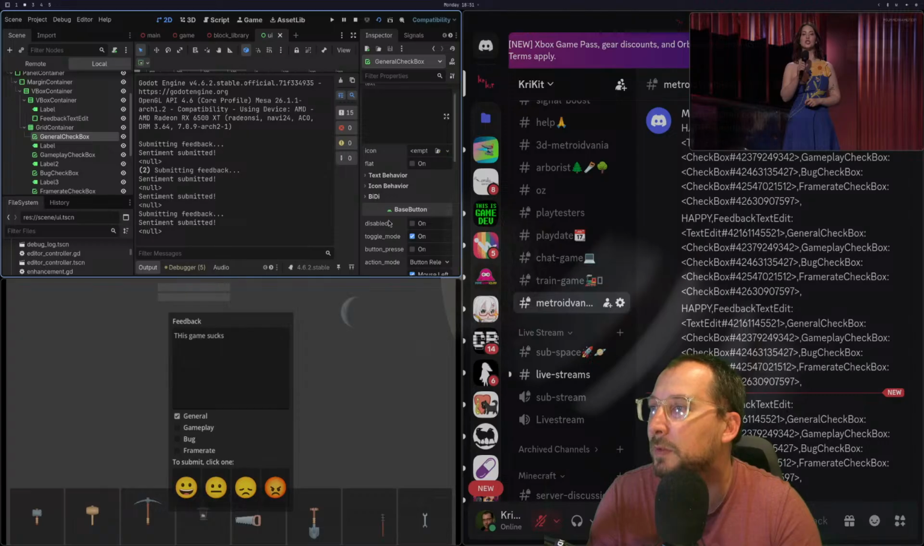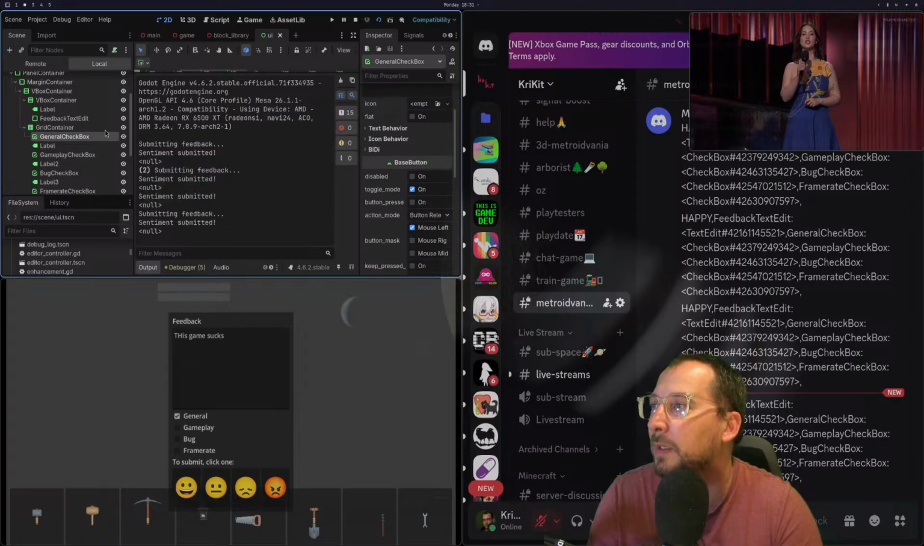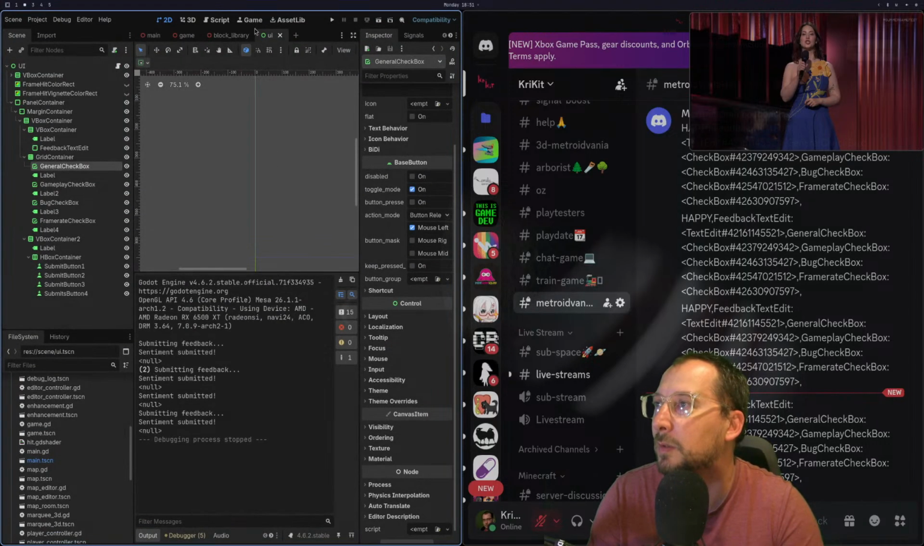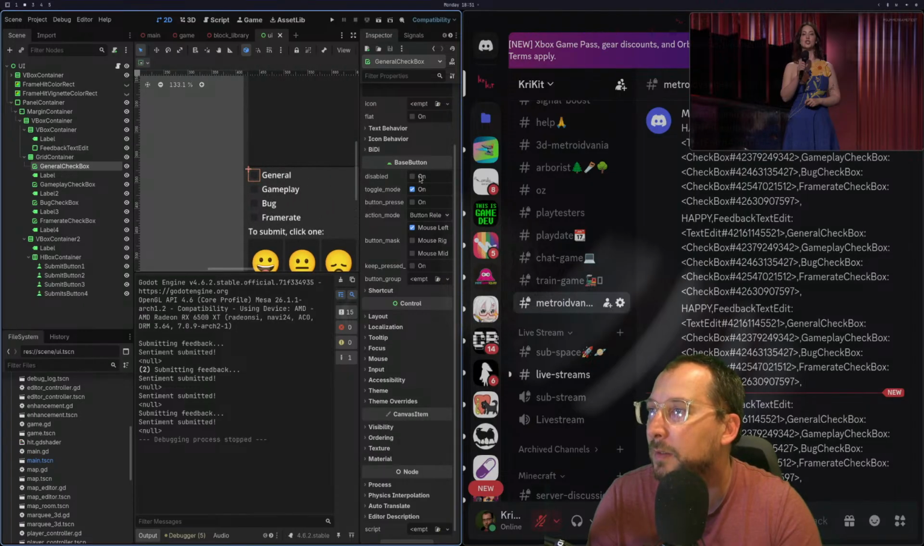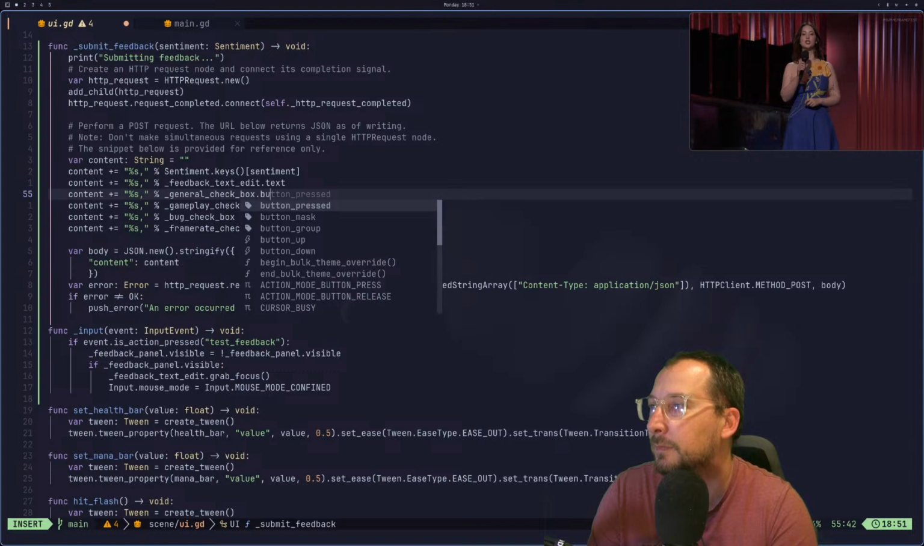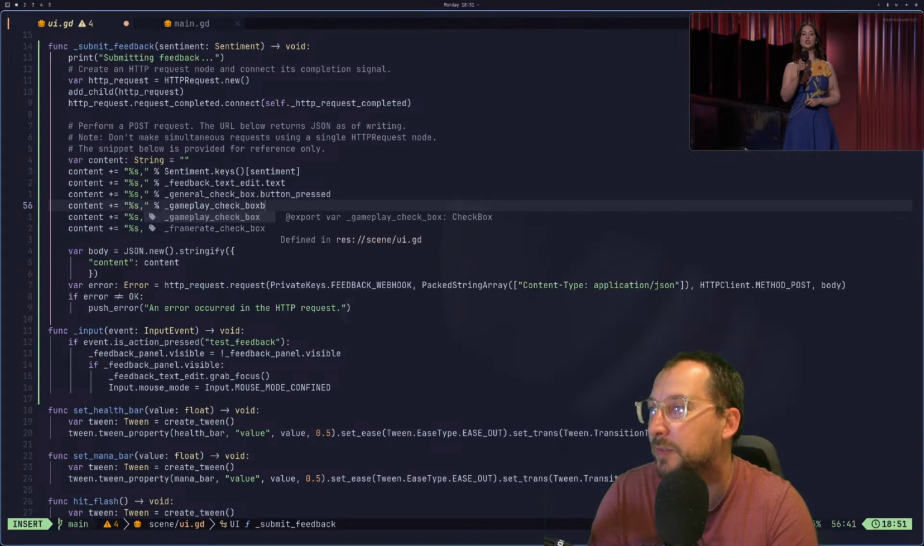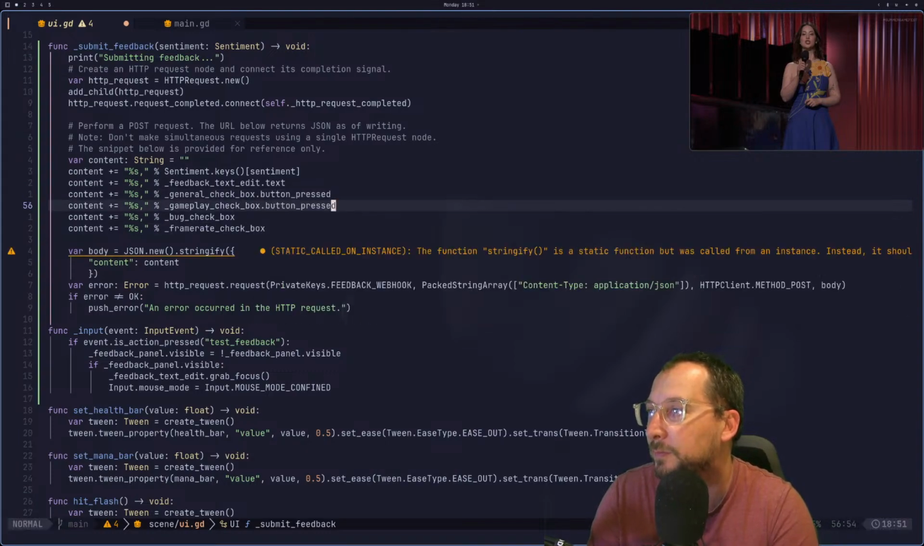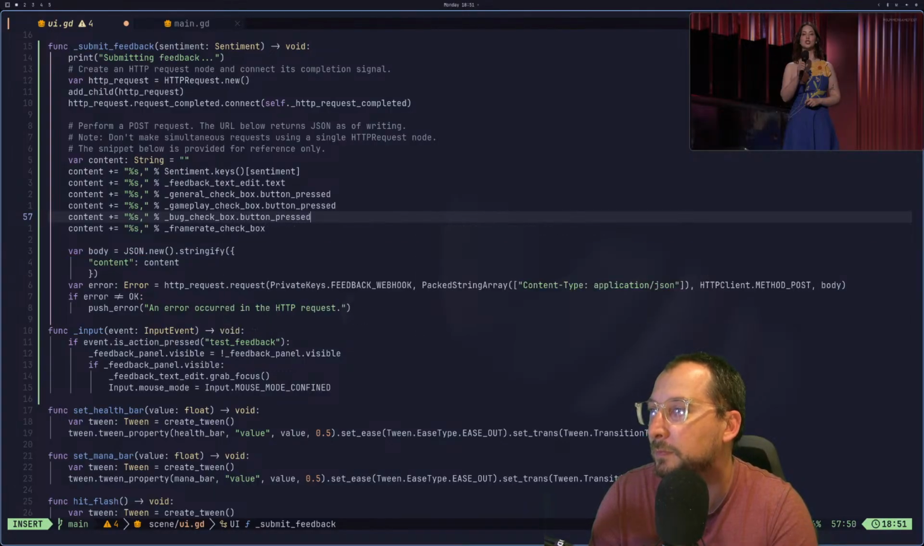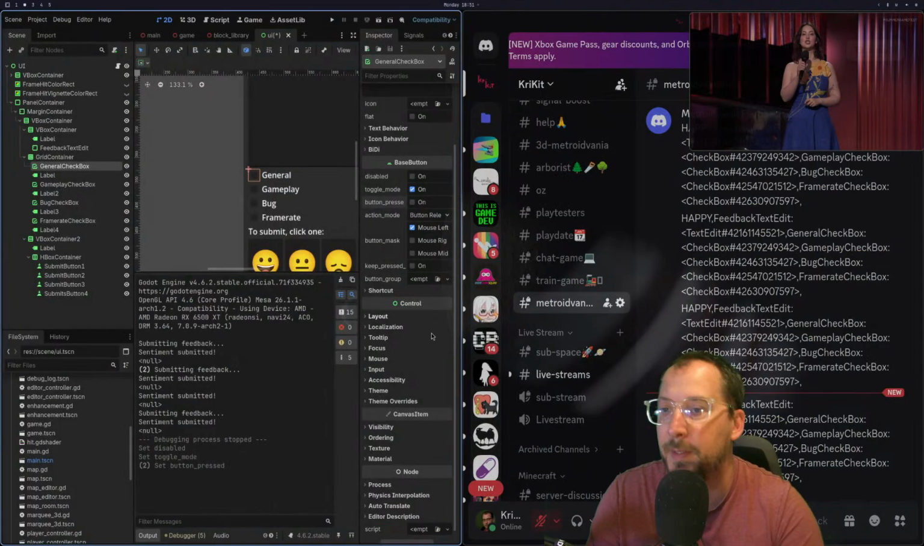Toggle mode. But how do I know? Who taught you how to do this stuff? Disabled? Toggle mode? Button pressed? Really? That's the one? Okay. Button pressed. Interesting. Bold move. Okay.